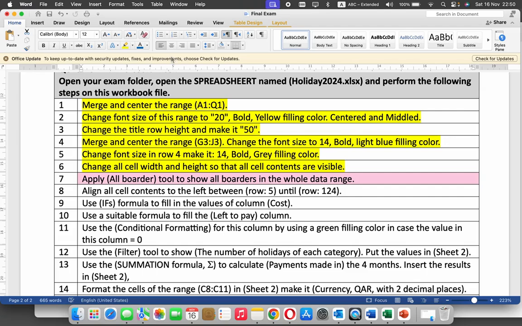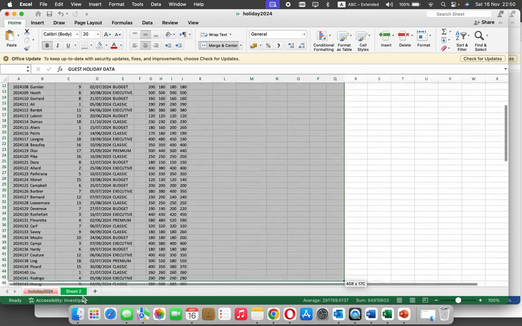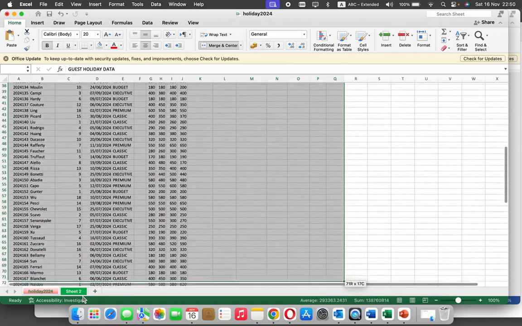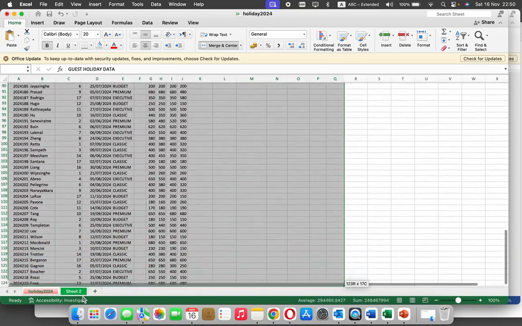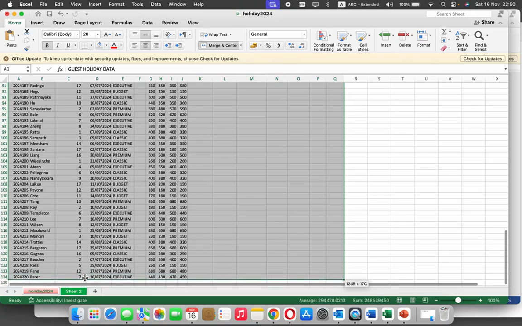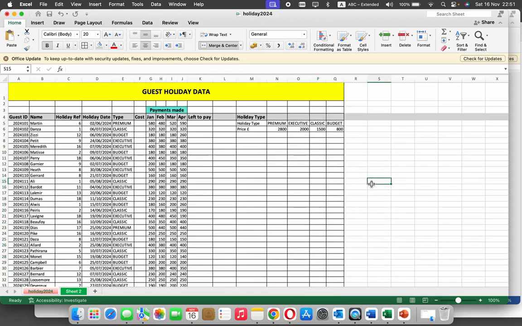Now, question number 7. Apply all borders tool to show all borders in the whole data range. So again, I come in here and select all the data range until row 124, and then I go here and apply all borders to all cells. Okay, as you can see now, all borders can be seen.